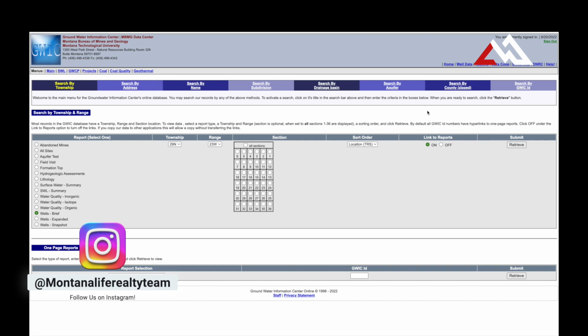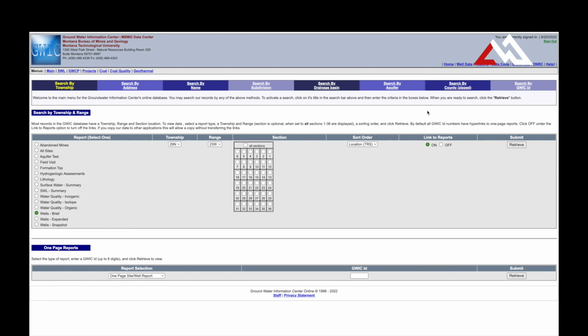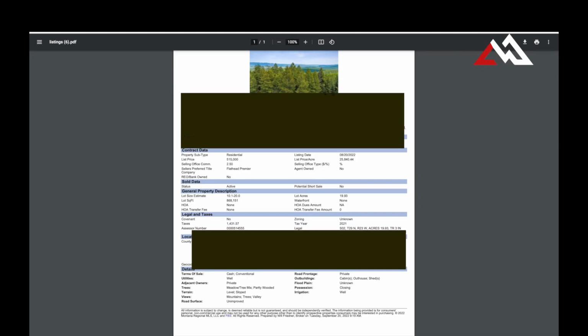Obviously, this isn't going to give you an exact depth of what it's going to be on your property, but this will give you a good idea of what it will probably be, because we're going to look at all the different wells in that particular area. So we'll come over here and let's just take a listing. I'll show you how to do this.